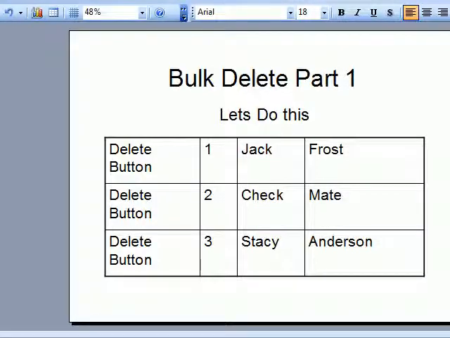Alright people, in this session what we are going to do is bulk delete. In the previous session you saw we did bulk edit, so in this session we'll do the bulk delete. Okay, the bulk delete will be very simple.